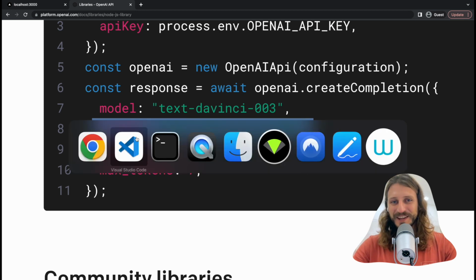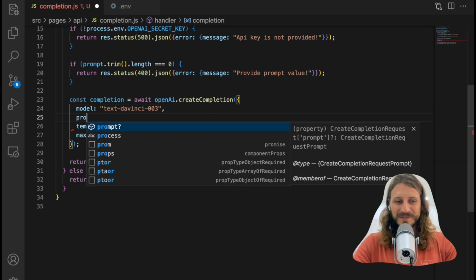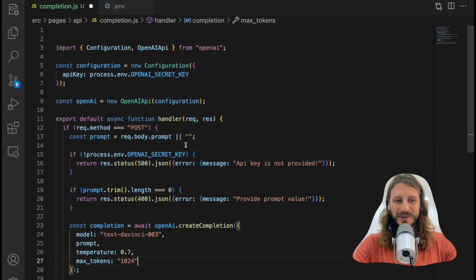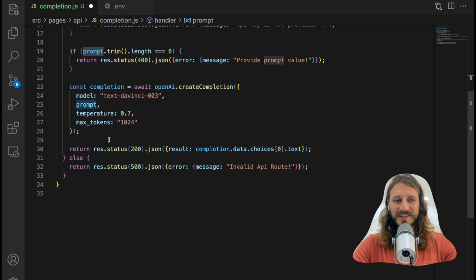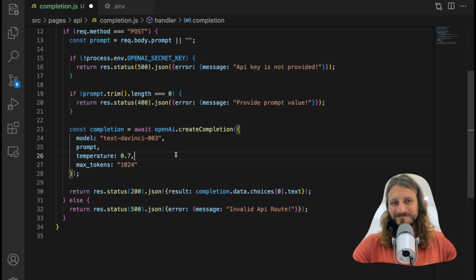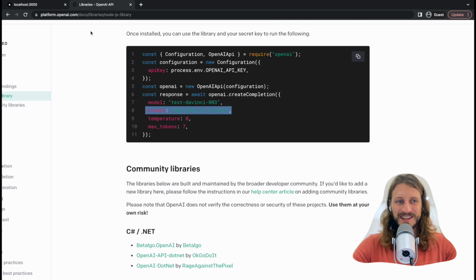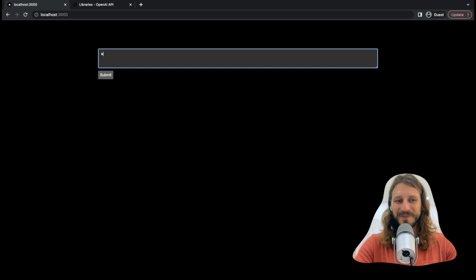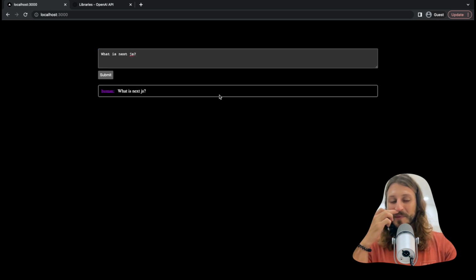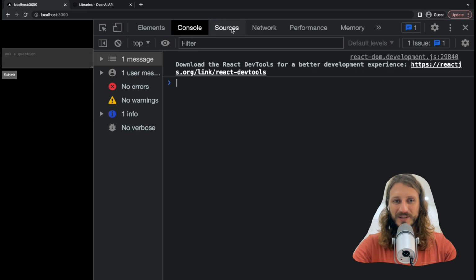So let's fix it. Get back here, and we need to provide the prompt. And the prompt we are already getting up here, right? So we can just simply get it here. Save it, go back, and let's try it out one more time. What is Next.js? Question mark, submit. Now I need to wait a little longer for the answer. And again, what's happening here? Why is it wrong again?